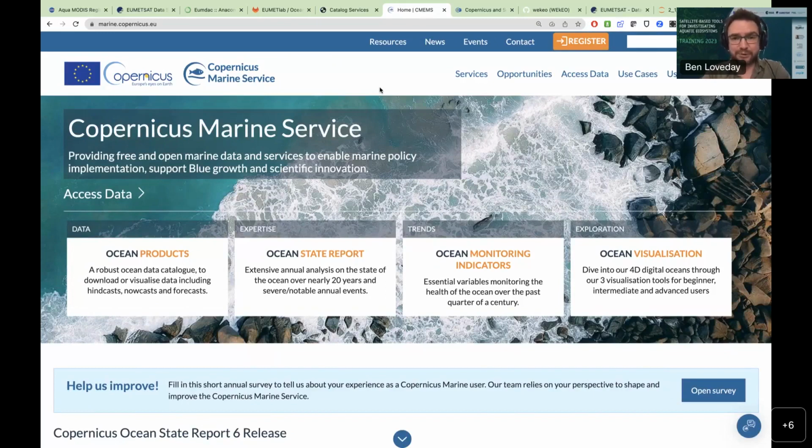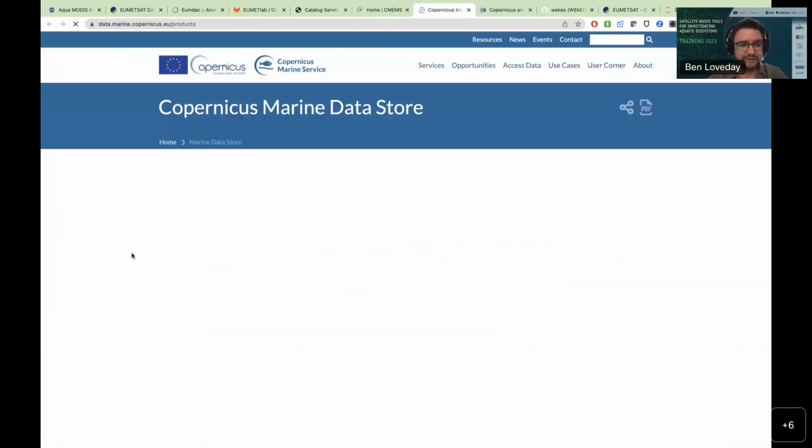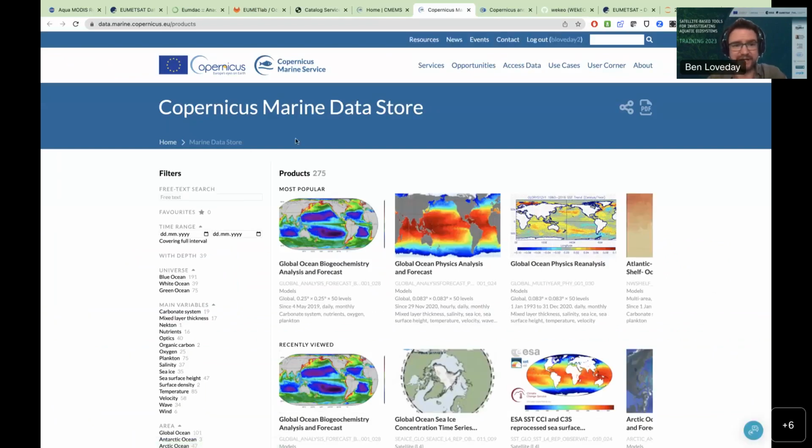Now, nearly all marine products of level 3 or level 4, or sometimes level 2, that are generated by any of the satellite providers across Europe and actually even further, are included in some way in some of the downstream products in the Copernicus Marine Service. This includes level 3 and level 4 ocean color, level 3 and level 4 sea surface temperature, level 3 and level 4 altimetry, sea surface topography, ice, and you can see a full range of all of these products via the Copernicus Marine Data Store, and it's just data.marine.copernicus.eu. Again, the link is provided in my presentation for when you come to it later.